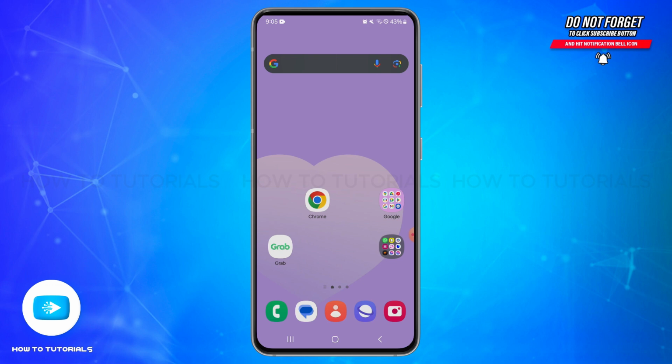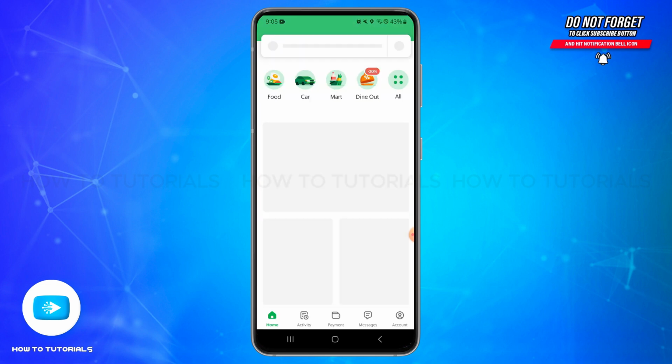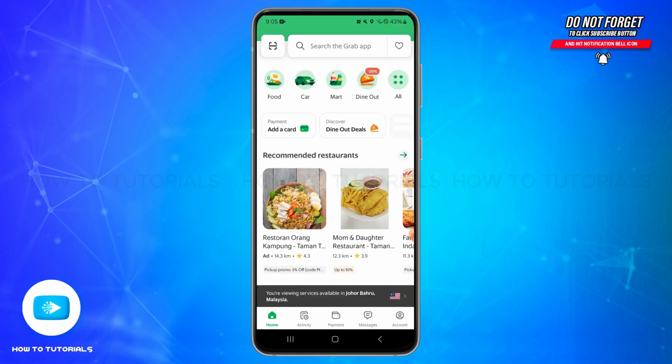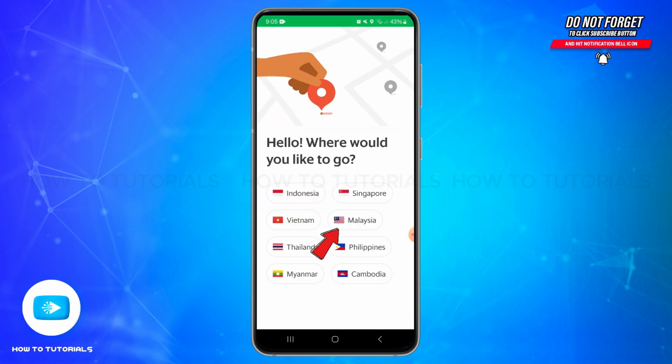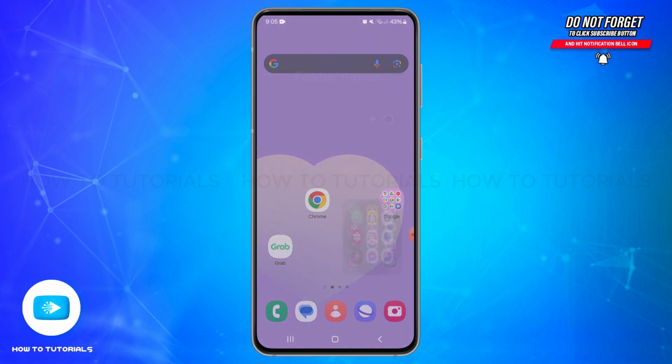In today's video, I'm going to show you how you can use Grab Pay Later in Malaysia. To do so, first of all, open your Grab application on your mobile device, and in this page at the bottom you will be able to see the currently selected country. Tap on it and here select Malaysia. Here select the city, and once you have set it, now open any web browser on your device.